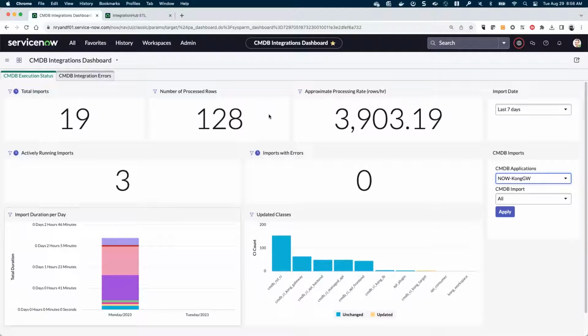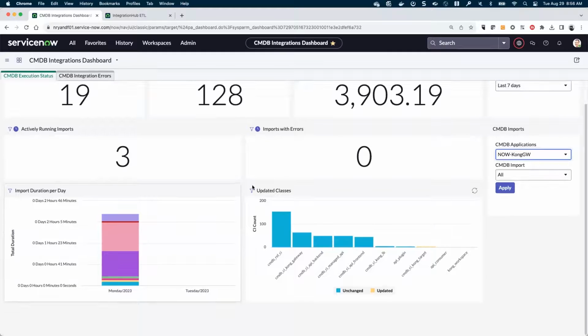And it'll show us a number of things about how many imports have run over a certain time period and some useful information about which CI classes are actually getting populated during this time frame. Even though we've only got one Kong gateway, we've run that import a number of times. So it's not just what's been added, but what also has potentially been updated. You see it's been unchanged 64 times. And that would be expected in this case.